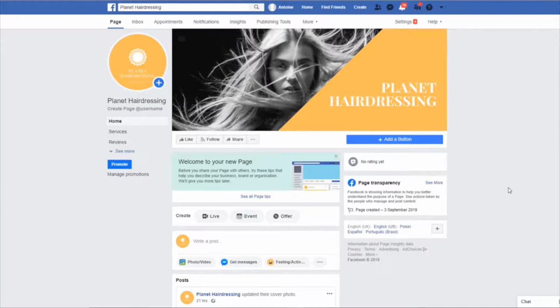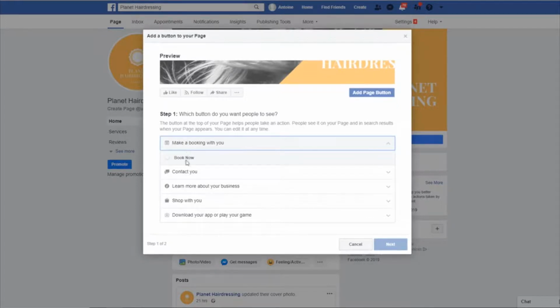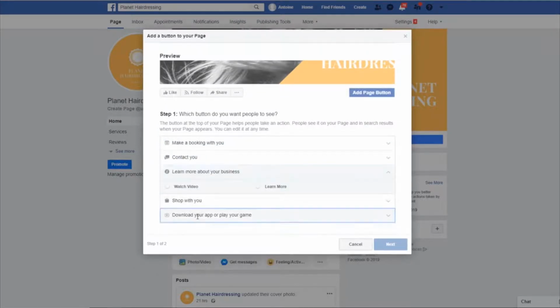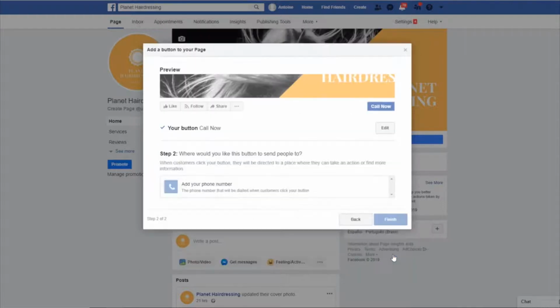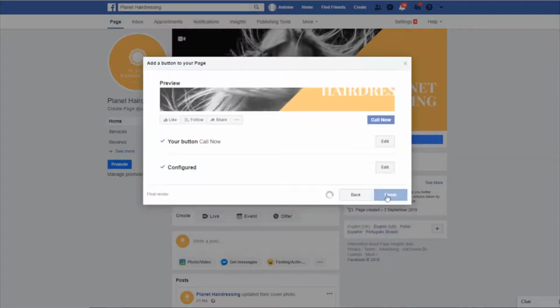To select an action button, just click on the add a button. You will see a list of categories you can choose from. Within each category, they have several options available. Browse through the various categories and choose the one most appropriate for your business. For example, for my hairdressing appointment, I'm going to choose contact us category and call now button, then add my phone number so that anyone tapping this call now button, it will automatically create a call to my phone.